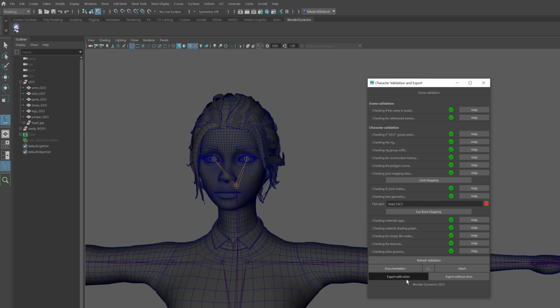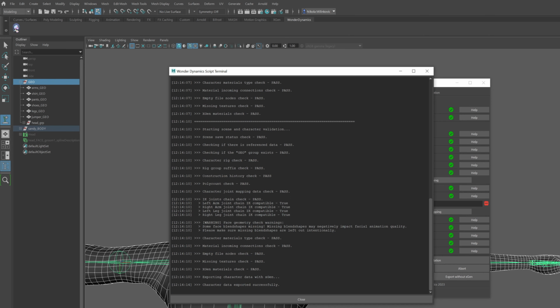You choose to export the character with or without XGen. If XGen isn't detected in the scene or no interactive groom is found, then Export with XGen button will be disabled.